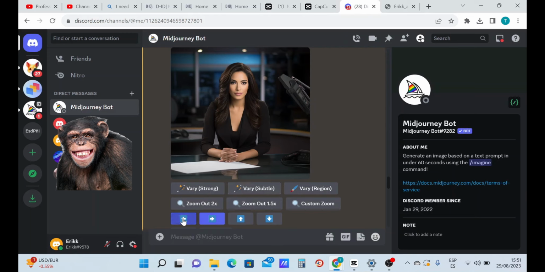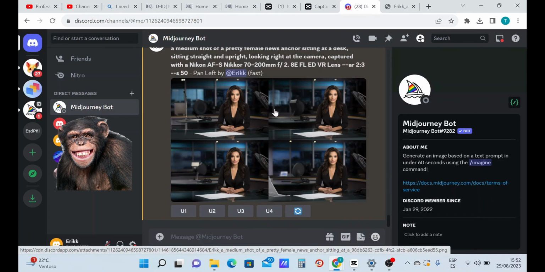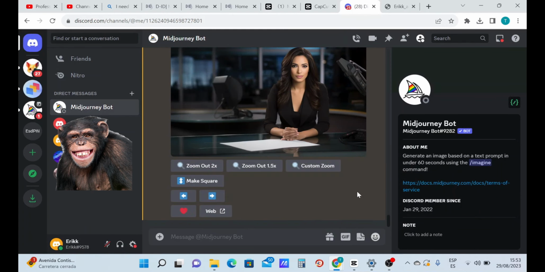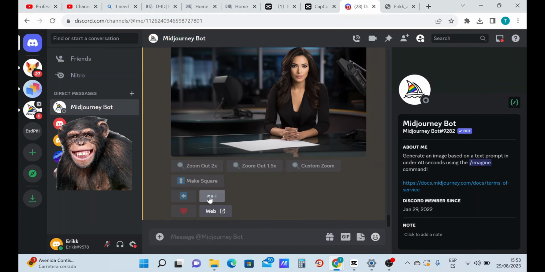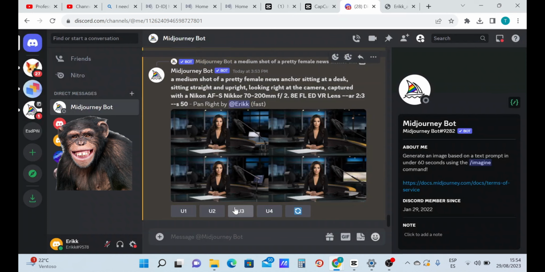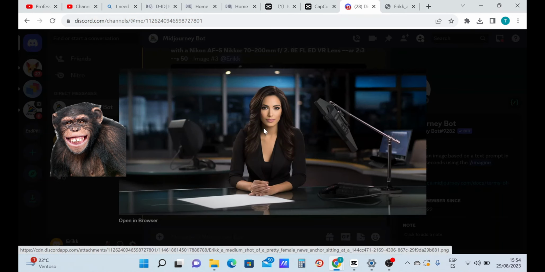To do that, simply press one of the side arrows below. Select the result you like the most and repeat that process. Click on one of the side arrows below and select the result you like the most. This is the picture we will use for our background.